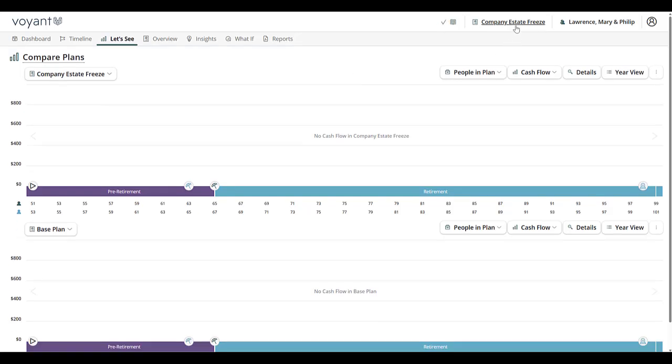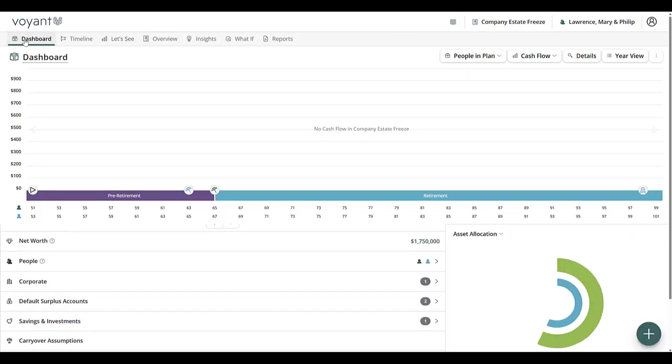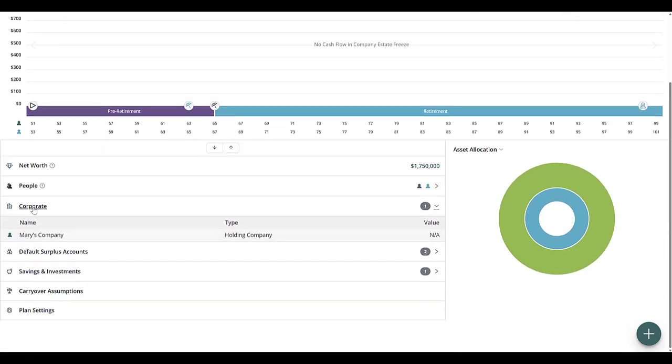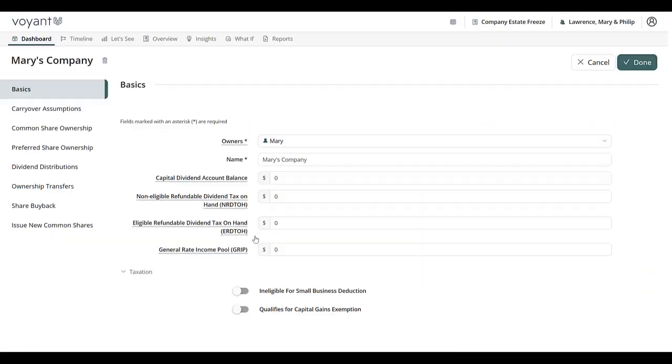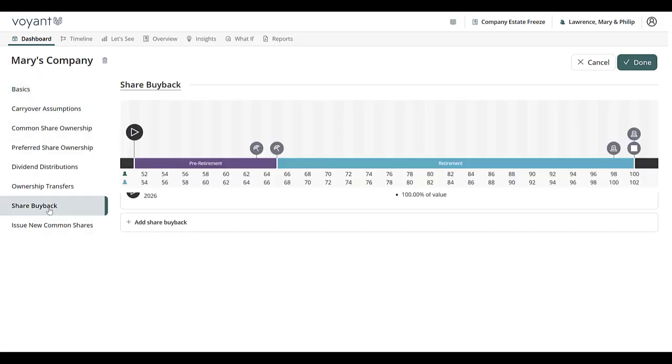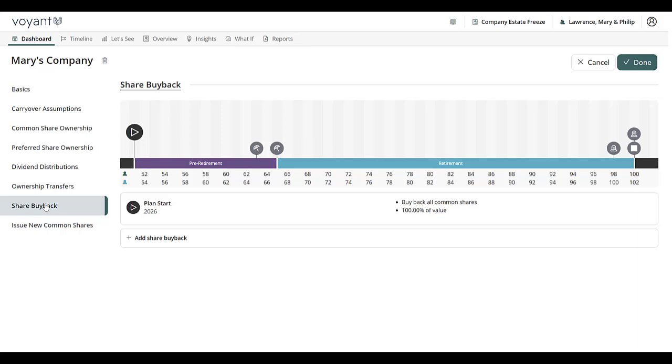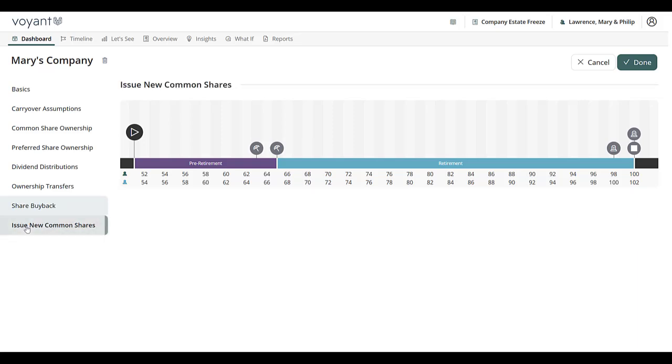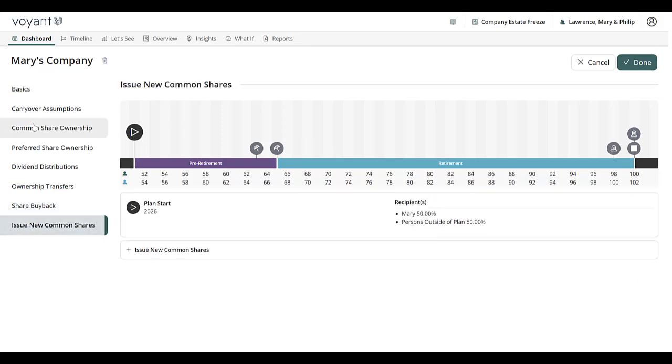And now I am in my company estate freeze plan. If I want to switch back and forth between my base plan and my company estate freeze plan, I can do so by clicking up here on the top. I'm going to go to my dashboard now, and I'm going to select the corporate section and open up this company. Now that I've gotten my estate freeze in place, and I can check it by going here to share buyback and issue new common shares, I want to start by modeling my sale of the company.